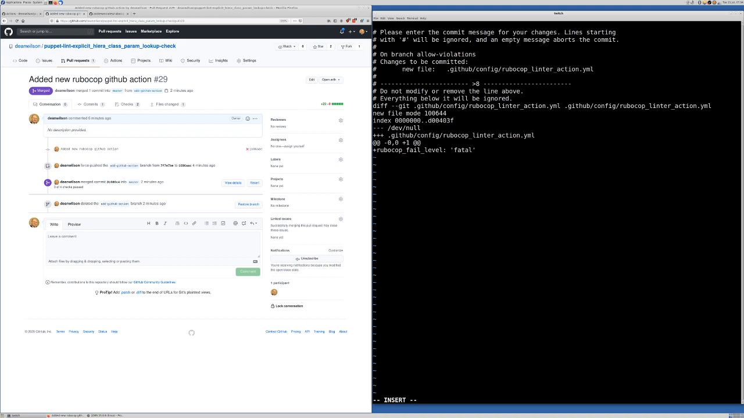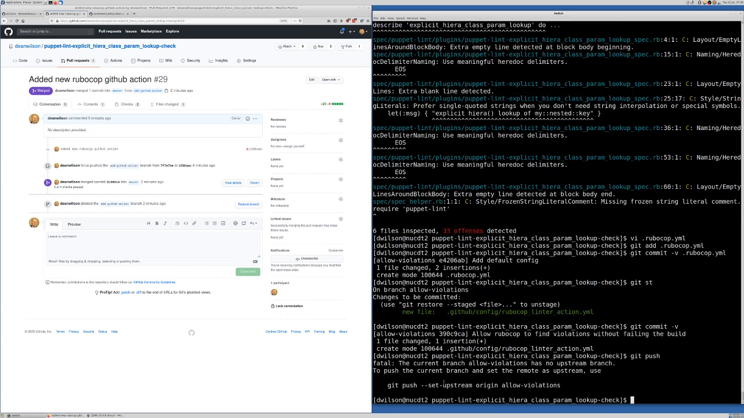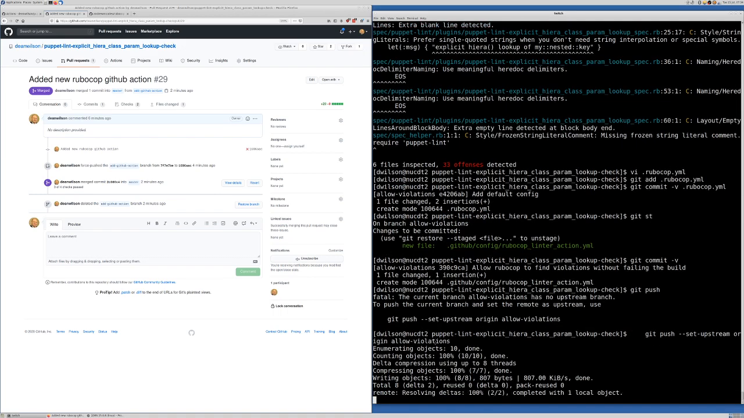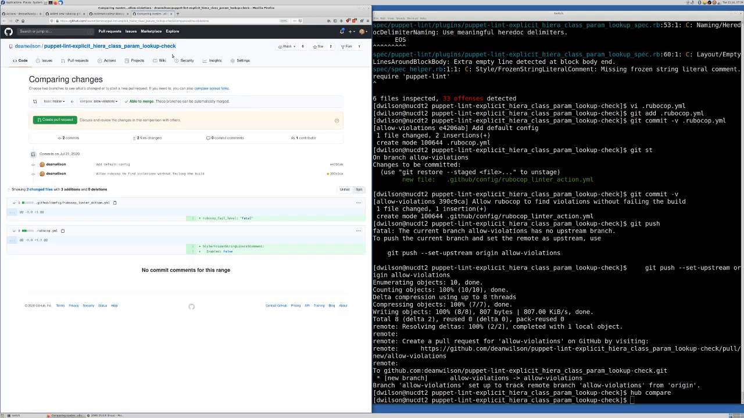We add the config we've already added. We add the config that we've created the file for. So add, find, without failing the build, and then we'll push those to our new branch. We'll then double check our diff to make sure we've only included the things we think we have, which is adding the config for rubocop and allowing rubocop to find violations.